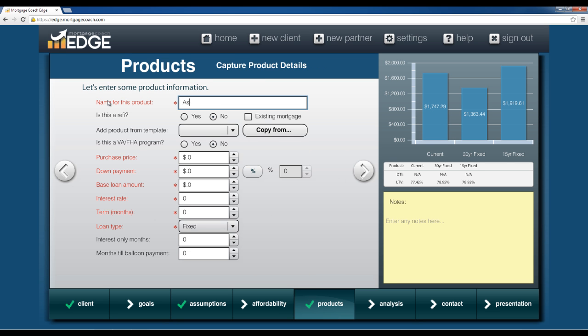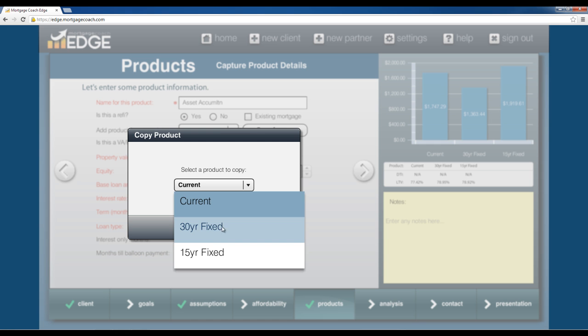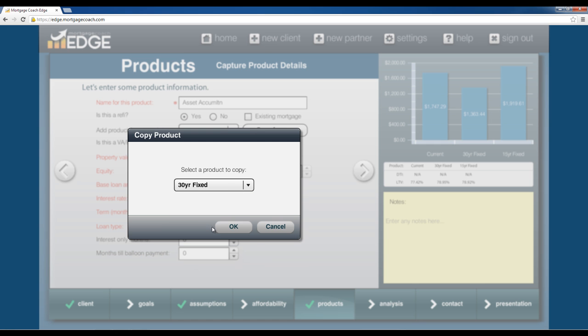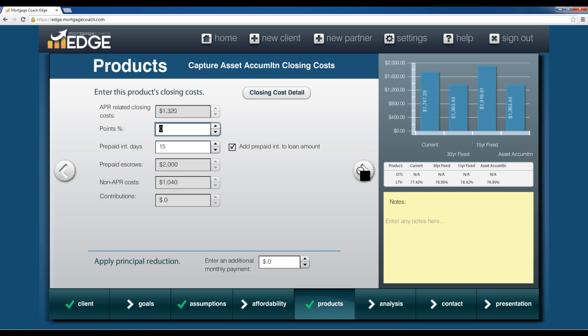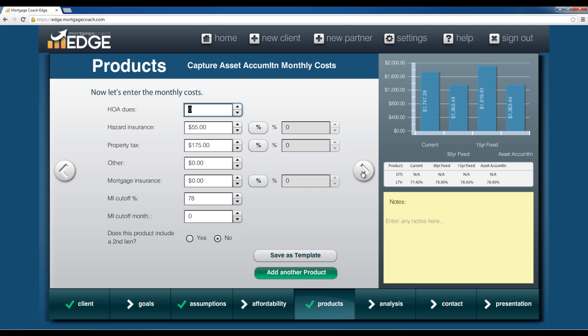So let me go ahead and title that asset. So we have that here, mark it yes. And because this is exactly the same as my 30-year product, I'm going to go ahead and select that and press OK. You'll see my rate is populated as well as my term, my fees, and my monthly costs. So now we have set up 3 products. We have our 30-year fixed, 15-year fixed, as well as an asset accumulation.